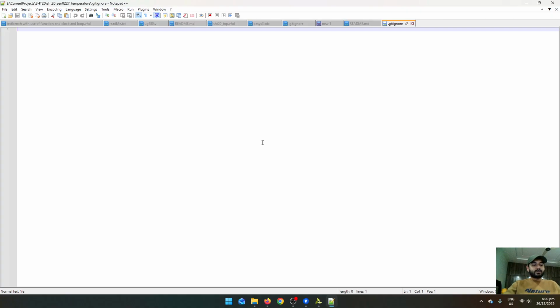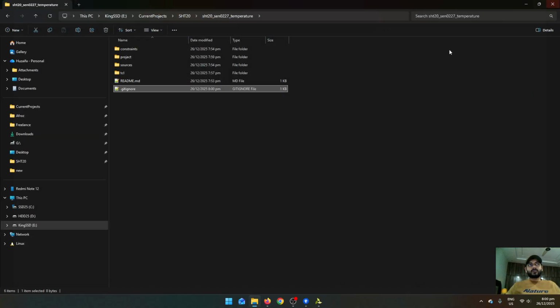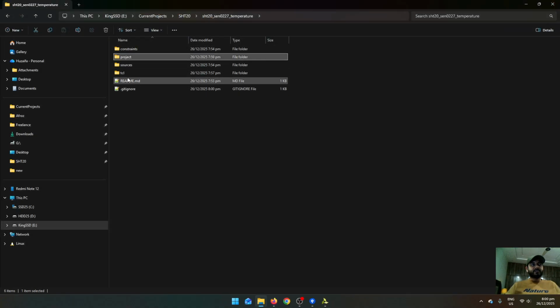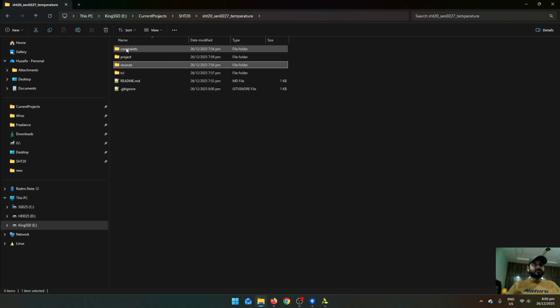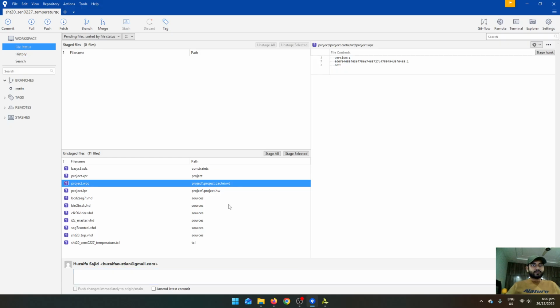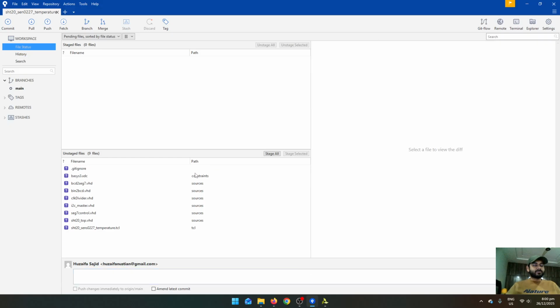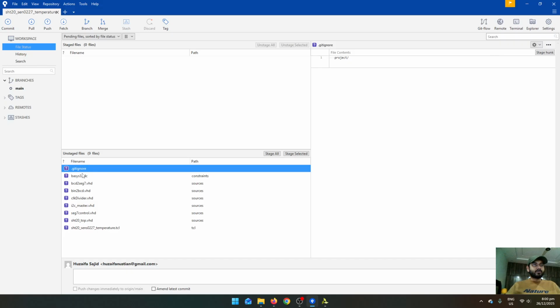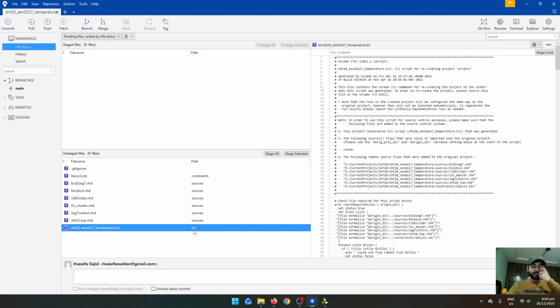Open the file and then write here project slash. So what this will do is basically just ignore this project directory. Do not upload this to GitHub. Upload the other things, which is these three folders and the readme and gitignore. You can confirm this by going back to Sourcetree, and these project folders will be removed. And now you have a gitignore here, the constraints, sources, and Tcl files.